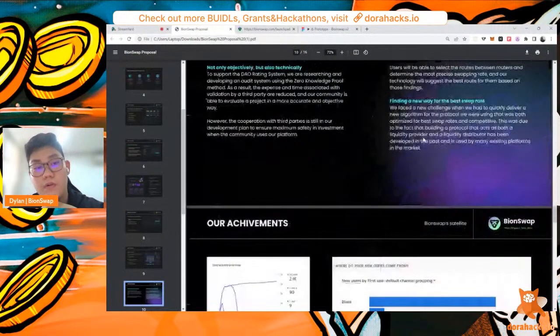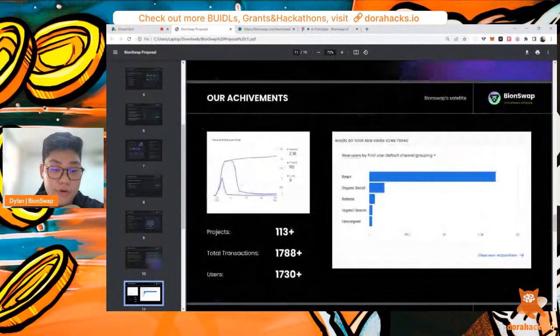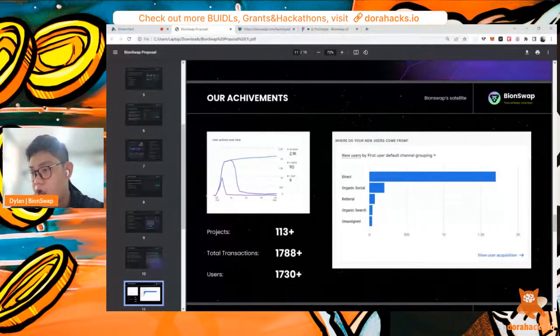Yeah, so we have achieved over 100 projects and 1,000 transactions and 1,000 raw users by our alpha test right now.